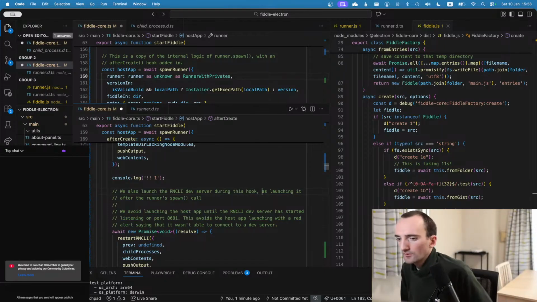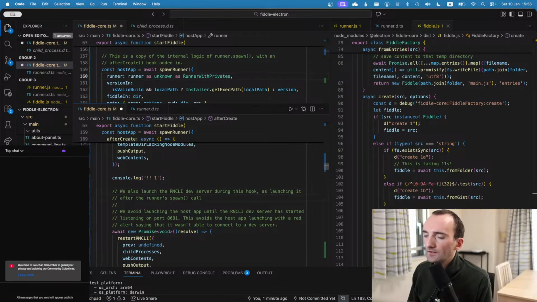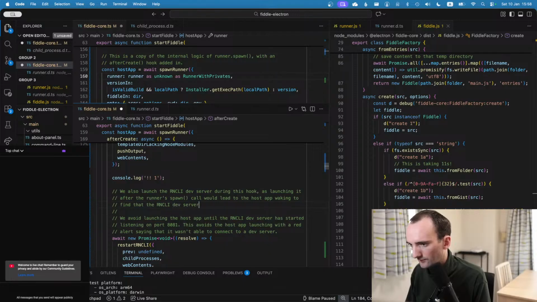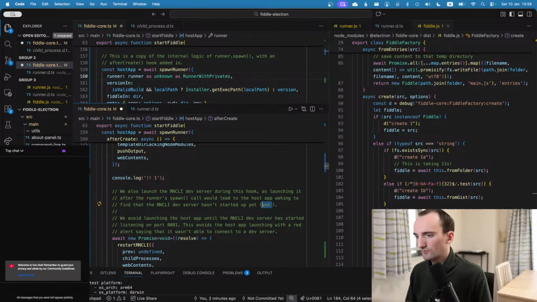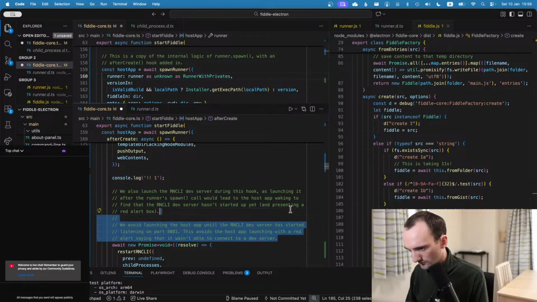Okay. Just writing up what we're doing here. So we also launched the RNC dev server during this hook, as launching it after the run as spawn call would lead to the host app waking to find the RNC dev server hasn't started up yet. Presenting a red alert box. Okie dokie.